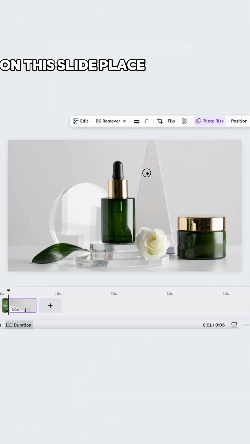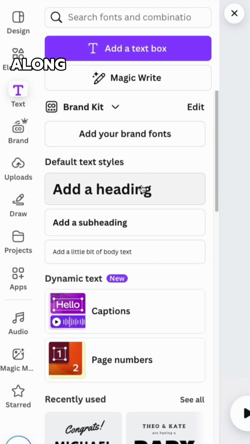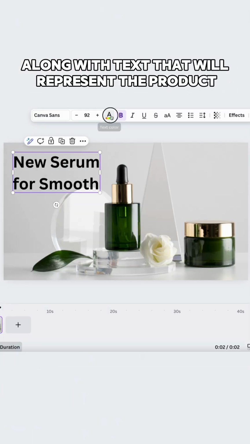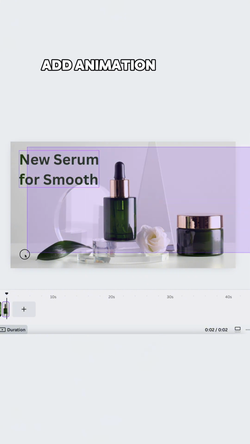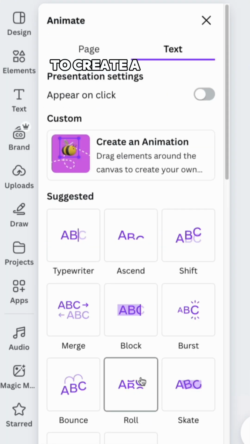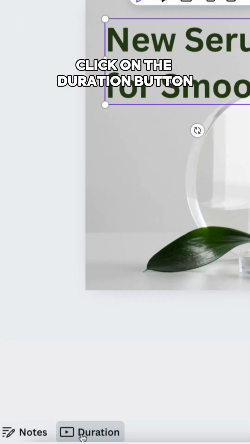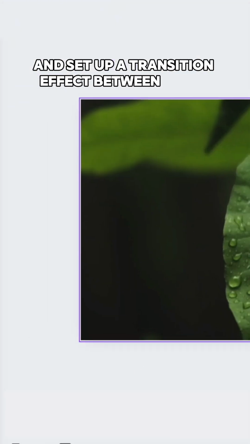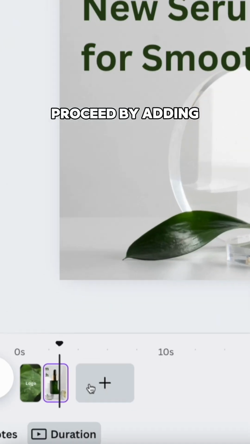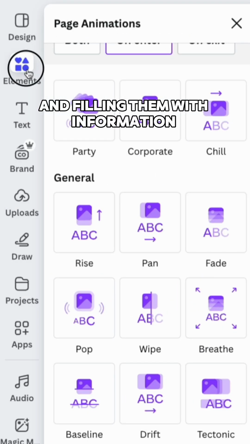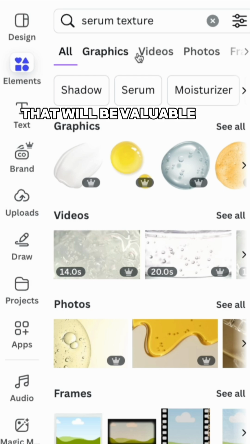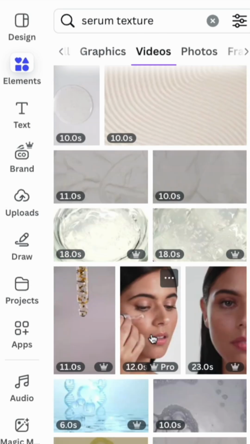On this slide, place the lifestyle photo of your product along with text that will represent the product. Add animation to the text and image. To create a catchy transition between the first and second slide, click on the duration button and set up a transition effect between slides. Proceed by adding new slides and filling them with information about the product that will be valuable for potential buyers.